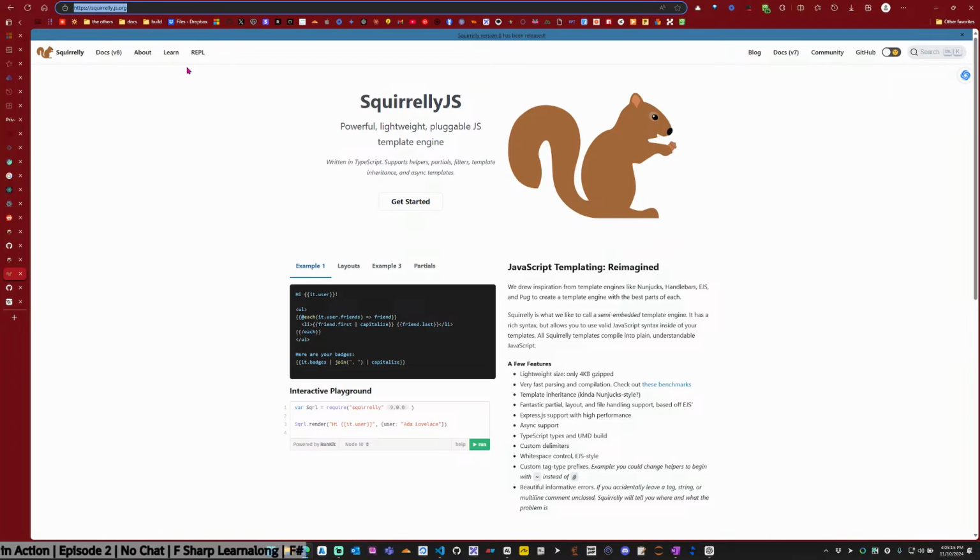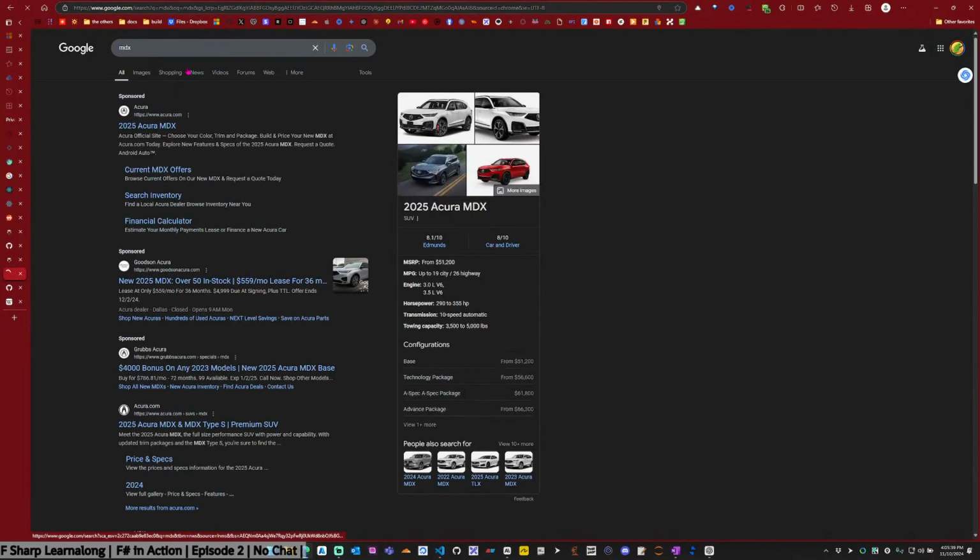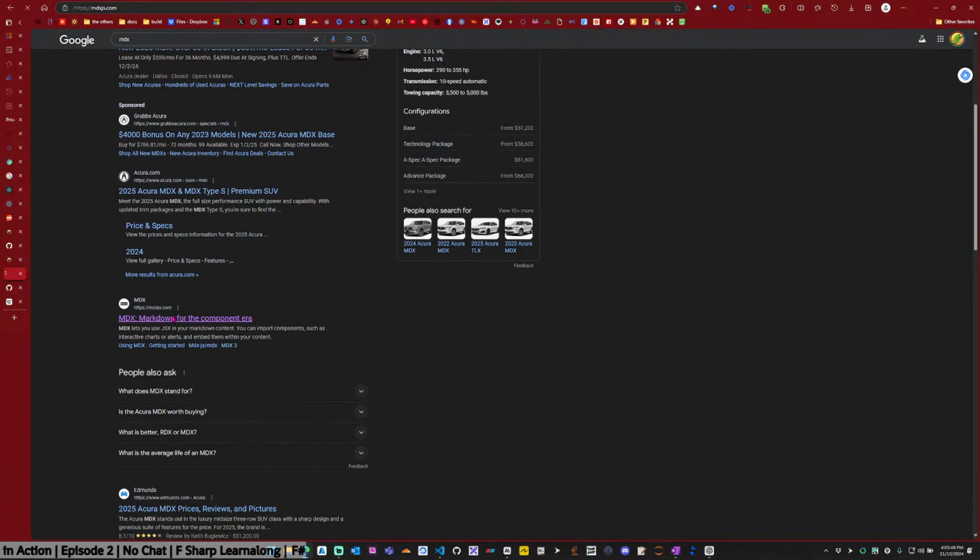And then from here, what was the other player? There was one more that was pretty viable. Well, there's MDX. MDX is cool. But y'all know MDX. Oh, there it is, right there. This is Markdown first.